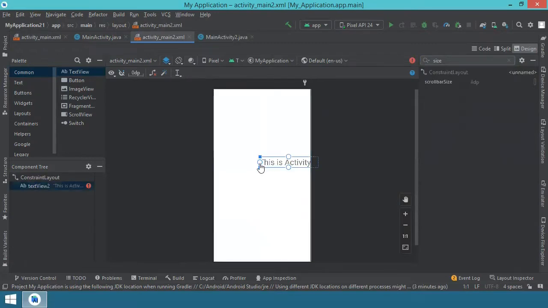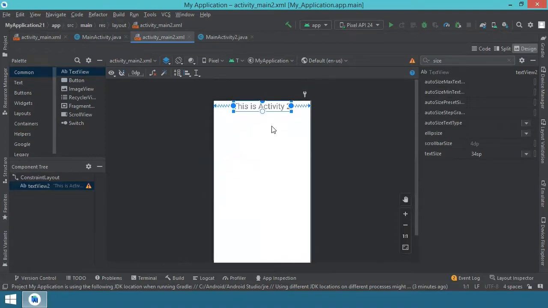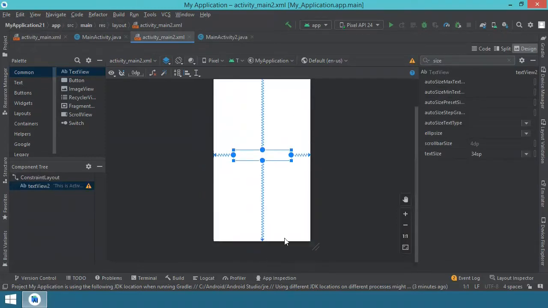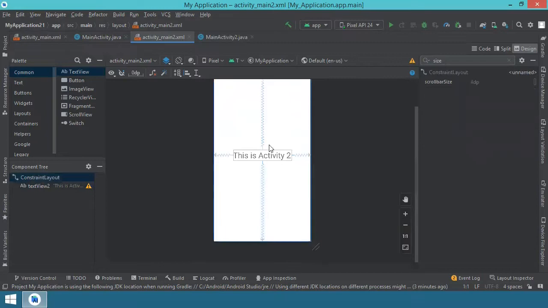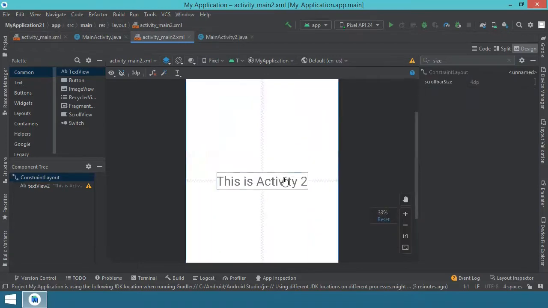And we need to define the constraints of this item. So we drag and drop towards the corners of the screen, the sides, I mean, the upper and the lower. At this moment, this text view is located in the middle of the screen, considering this top part. But we also need to bring a button. We have this button.